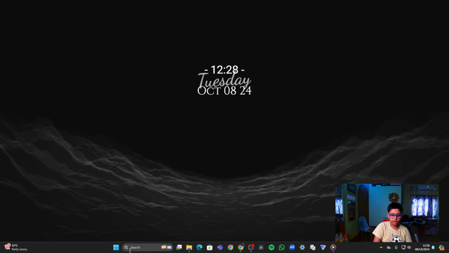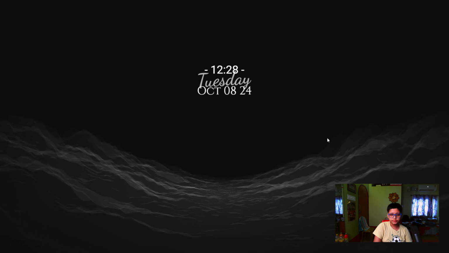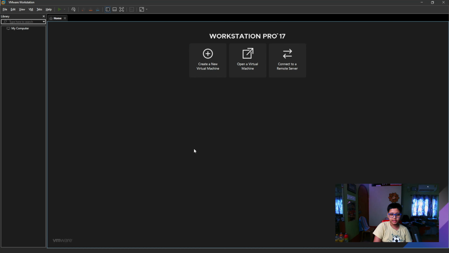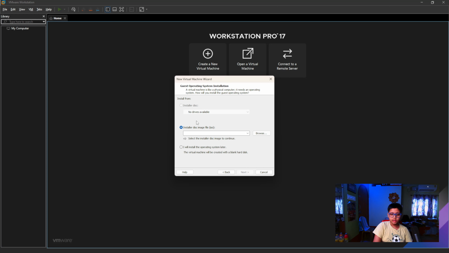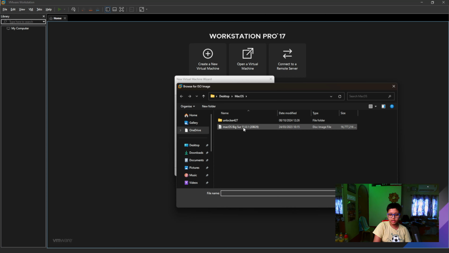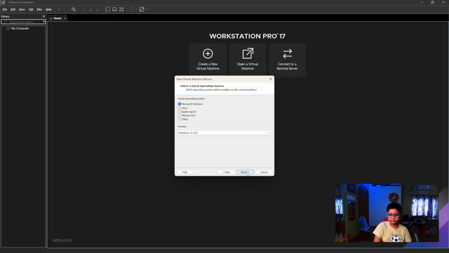Now let me search here VMware Workstation Pro. Open it. See, it has successfully opened. Now what you have to do, you can create a virtual machine and click on next, and now you have to choose this installer disk image ISO. Click on browse and select the virtual image, meaning the ISO file. I have downloaded it, so I have selected it. Click on open. Now click on next.